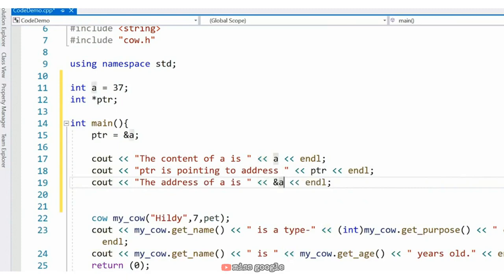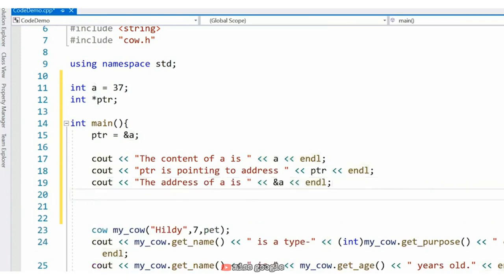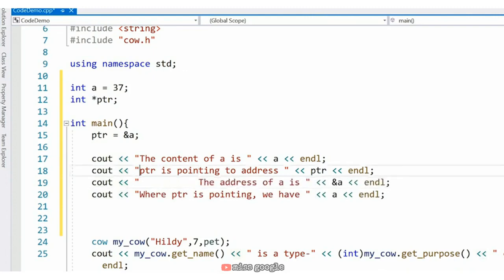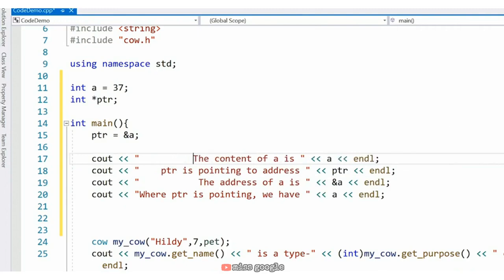Now we'll show the address of A. For this, we use the address of operator we used before. Now let me print the content of the memory address where ptr is pointing. To access this data, we use the indirection operator. That's a prefix asterisk.